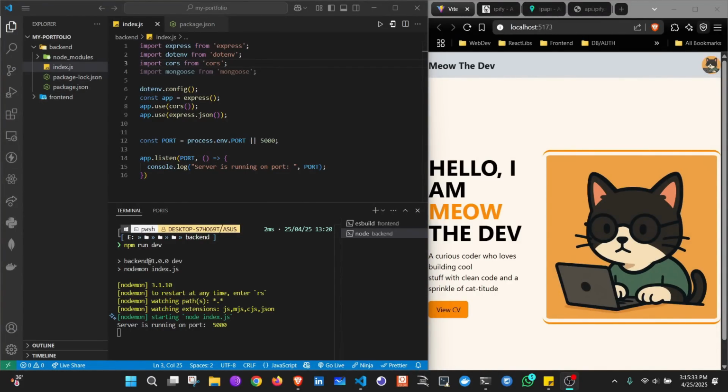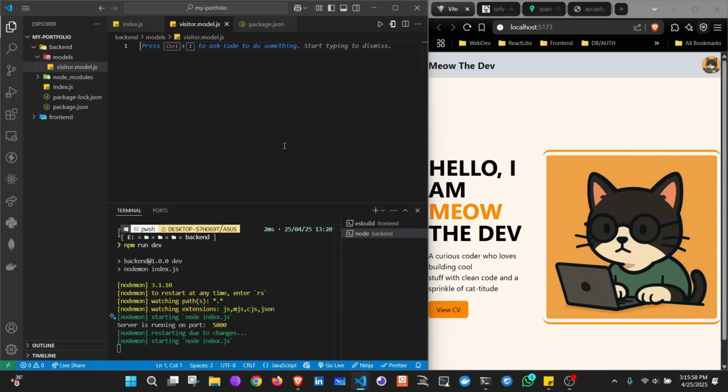Now we will create the models for our project. Firstly, create a new folder inside backend, name it models, then create a new file, name it visitor.model.js. Firstly, we have to import mongoose. Then we will create a schema. So const visitorSchema equal to new mongoose.Schema.